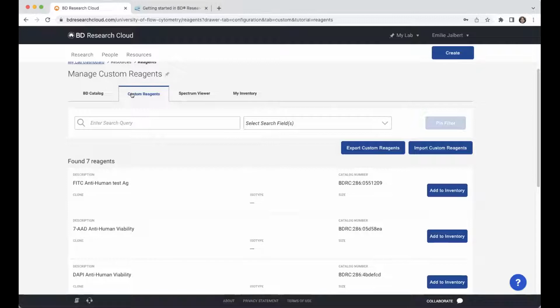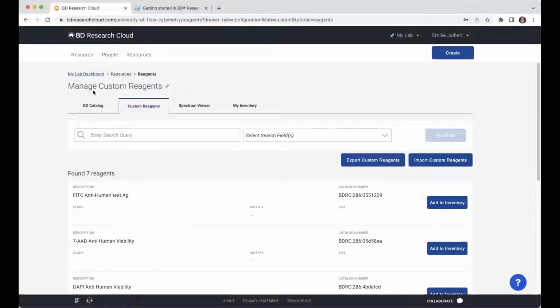However, like I said, we're going to have regular releases of BDRC. And so in the future, we hope to add information about competitor fluorochromes in here. We just have to jump through a few legal hoops to make sure everything gets approved first. So the combination of the BD catalog and the custom reagents, these two sections, is what the panel creation process will search for available reagents for you. So you can include any reagents at this point that you have.